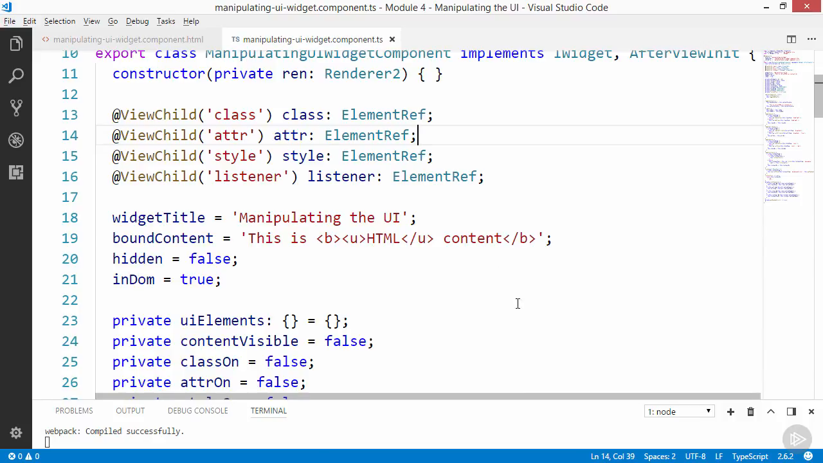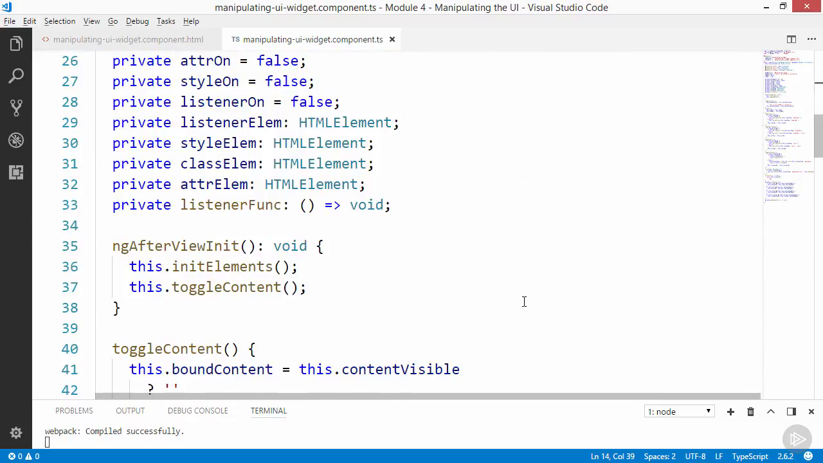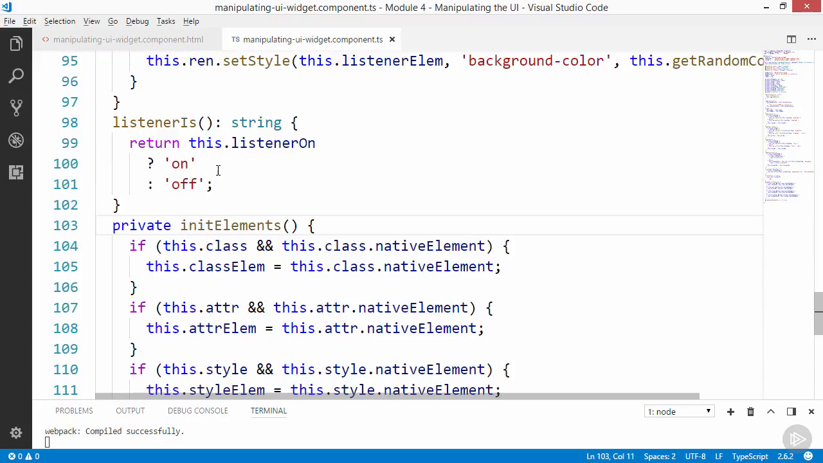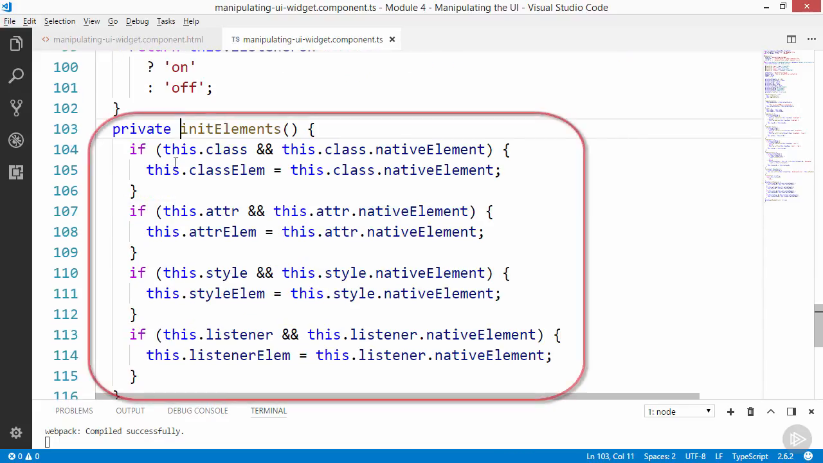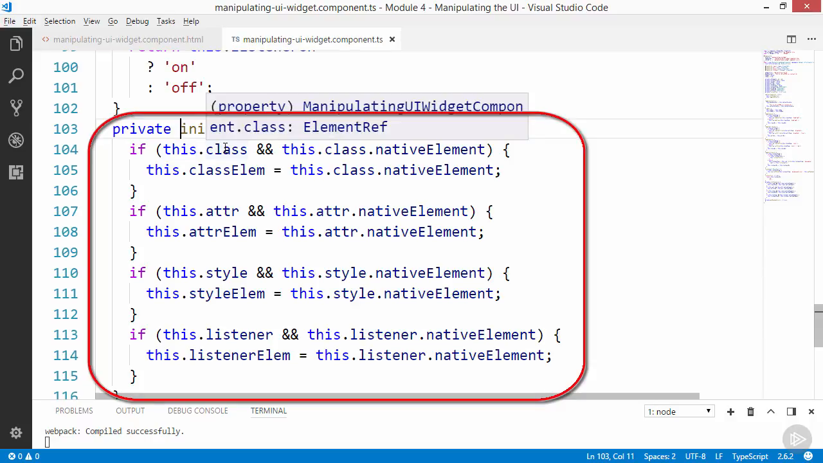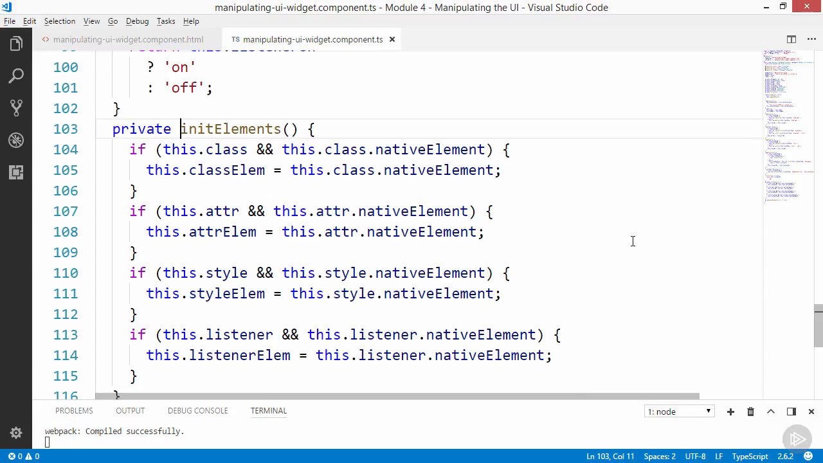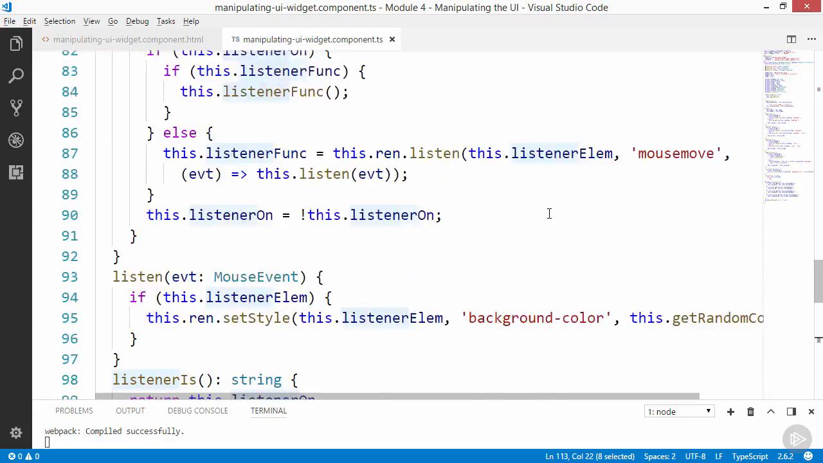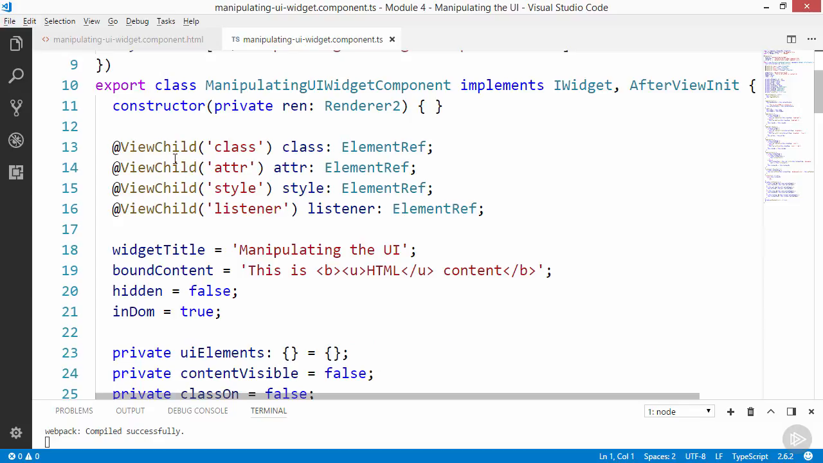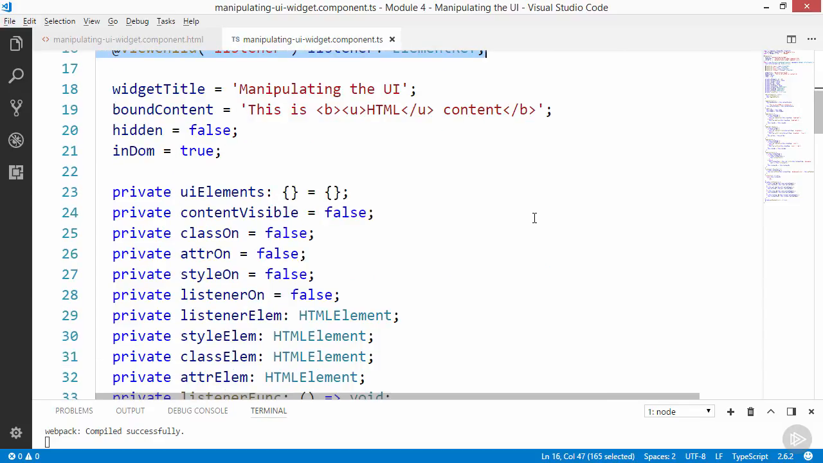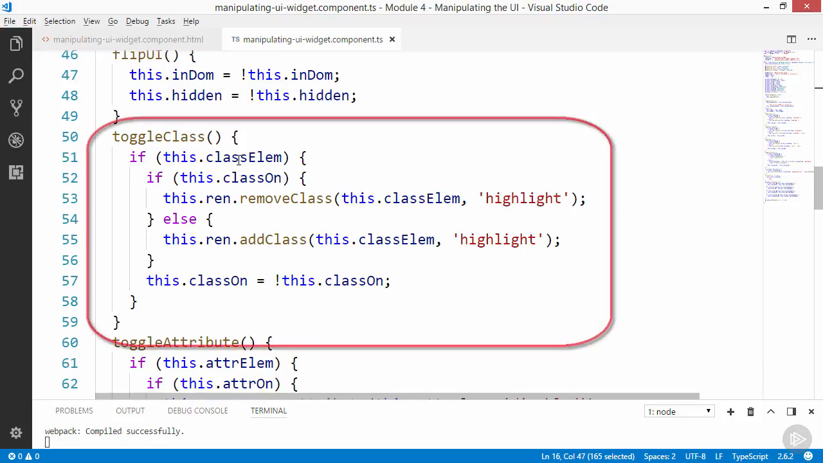So we have all these different view child decorated properties that give us an element ref. We go down to init elements, and we're saying, if we have a class, which is one of our properties, and it has a native element, then we're going to set up class element to be that native element. Same thing for the attribute, the style, and the listener. Okay, so those are all of our children that we specified up here, all the view child properties. So now we have class element representing the div. We have a Boolean that says, is the class turned on?